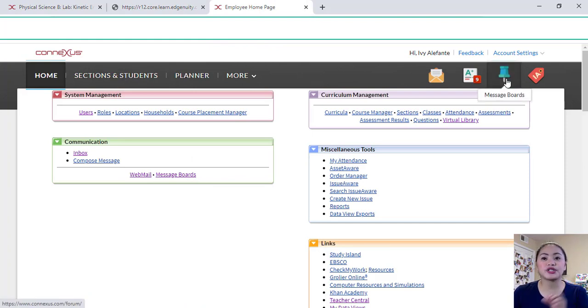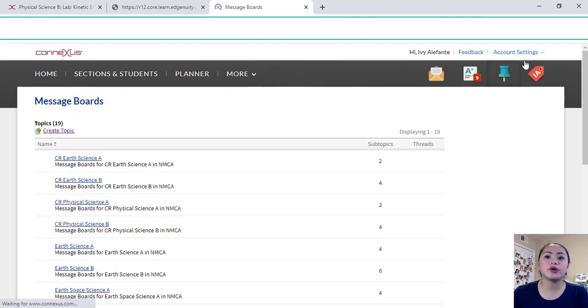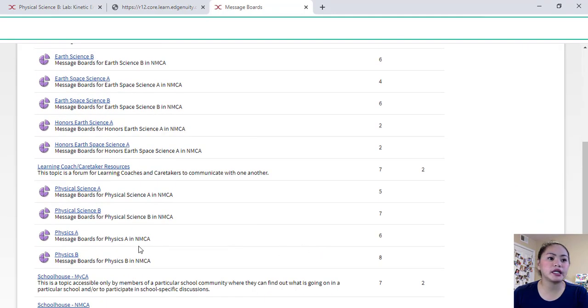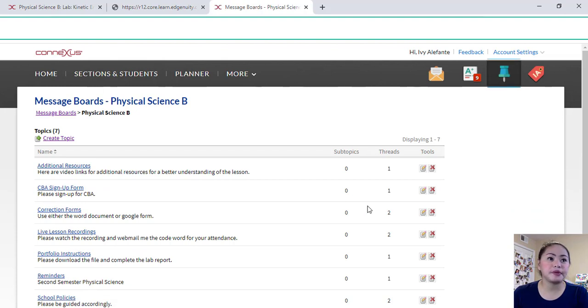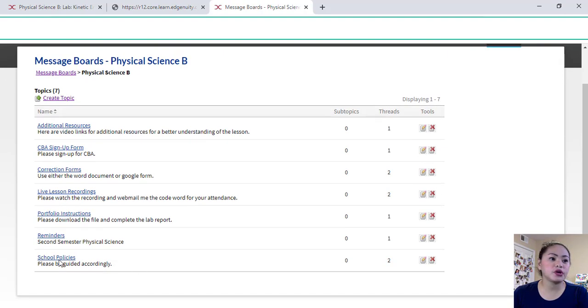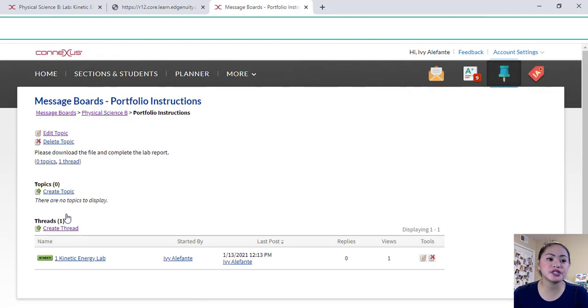This portion is intended for those new students, so just bear with me real quick. When you open your message board, go ahead and click on Physical Science B, and then you are going to open Portfolio Instructions. And as you can see here, I have a kinetic energy lab. So we will have more lists as we go. So for this semester, you are going to have 2 projects.